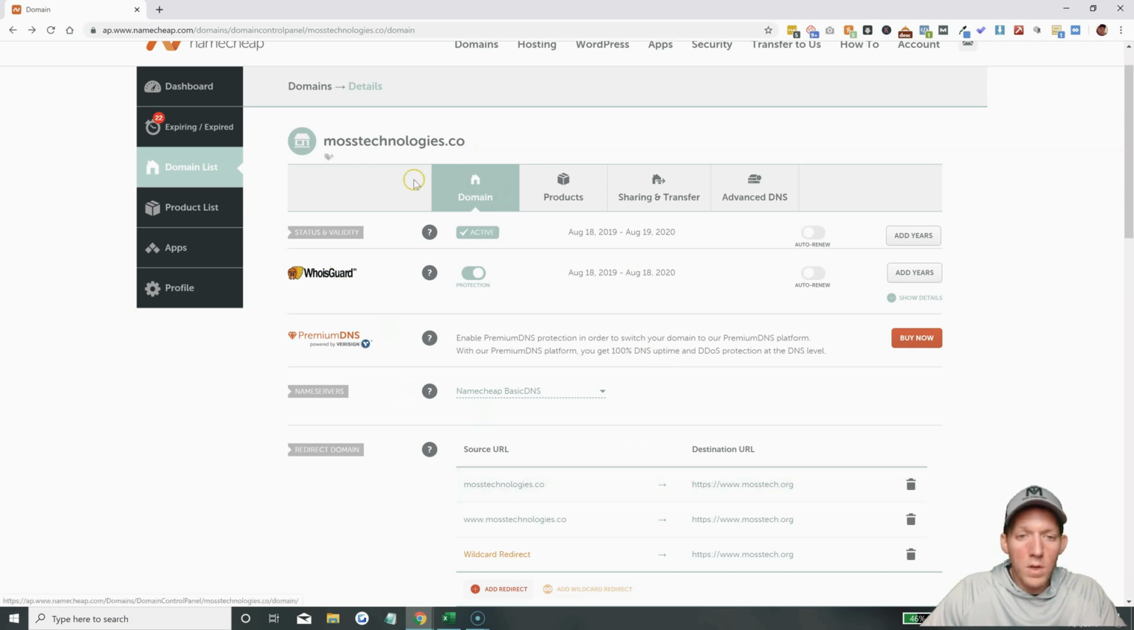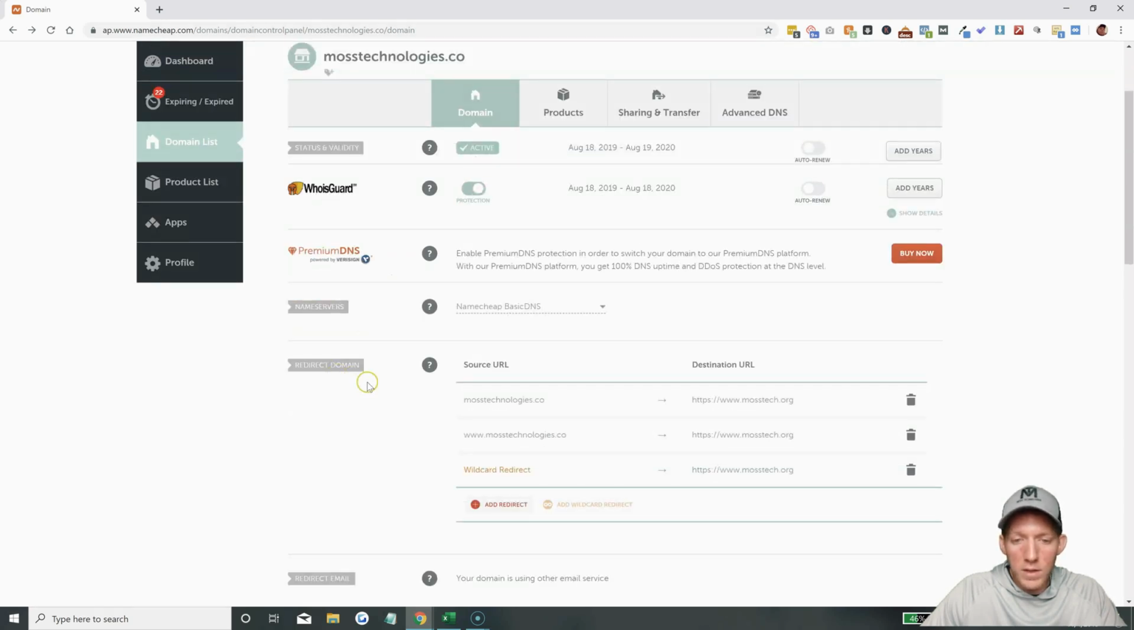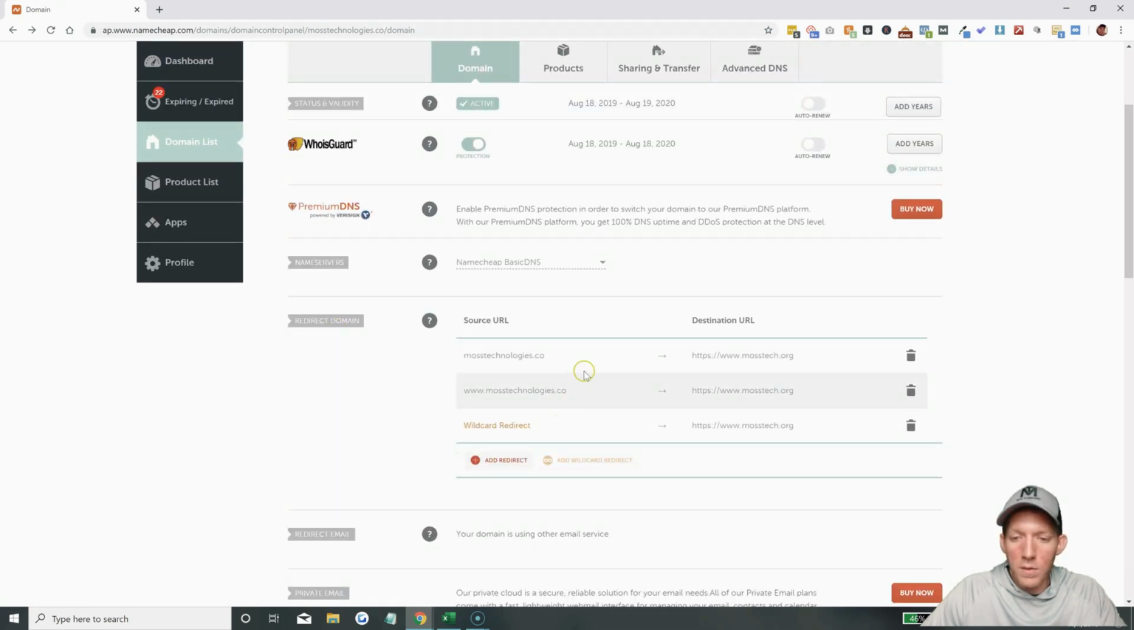So once you go to the domain, it's on this main tab. You go down to redirect domain. I've already put these in here. So this is the root redirect. So anybody that types in mosstechnologies.co gets redirected to mosstech.org. Okay. And if someone types in www.mosstechnologies.co, they get redirected as well. And then I also put in a wildcard redirect just in case.